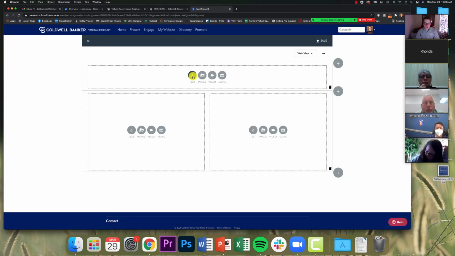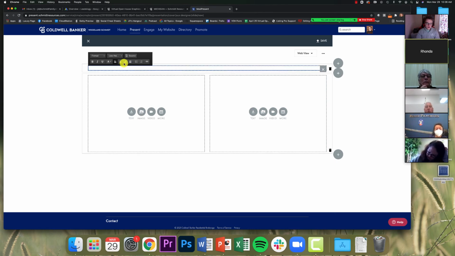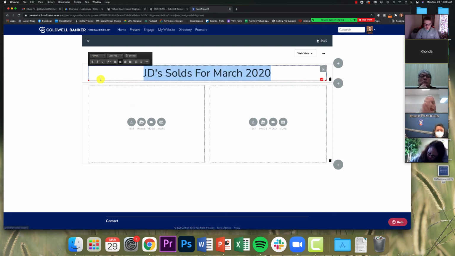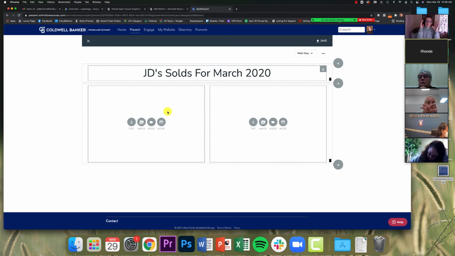Maybe I want to add a text up here and talk about JD's solds for March 2020. And maybe I want to, of course, make that extra large text like we liked earlier. And I want to add some photos down here. Maybe I want to write a little blog, or maybe I want to share a link to a blog or have a video. We'll spend more time in the present class on this, but you can make a newsletter here with any information you want. And the beauty about it is that it's going to be custom from you.